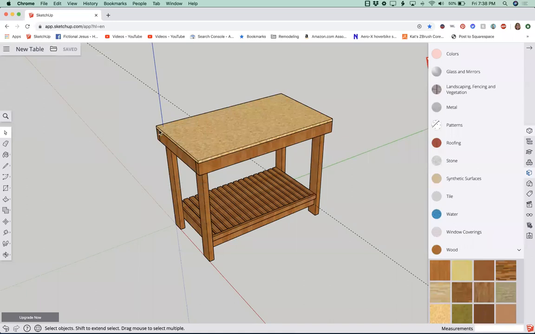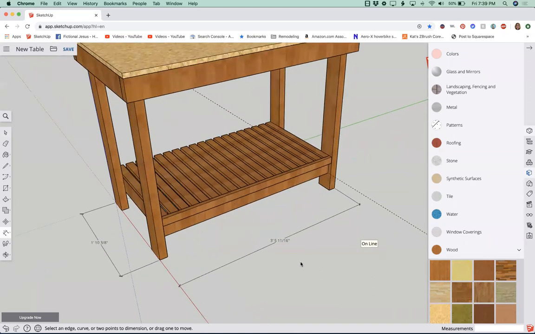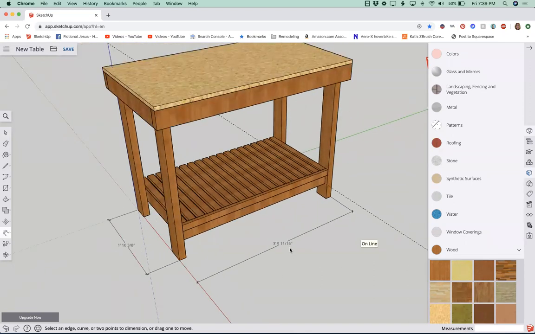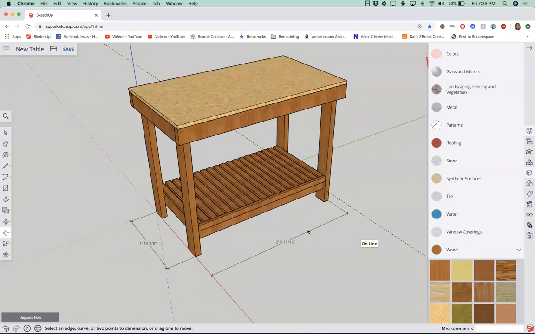So the other thing, you could dimension this. Remember, we have our dimensioning tools. So if you needed to come in here and add some dimensions, and those are terrible dimensions. If I were doing woodwork, I wouldn't like those dimensions very much. 3'5" and 11/16. Oh my. We want to try and keep them in even numbers, so that's not necessarily a good one.